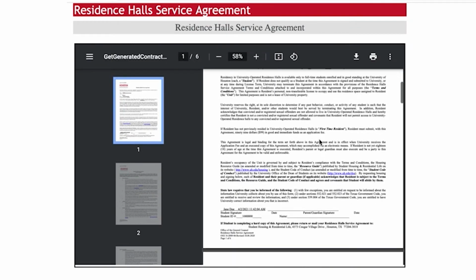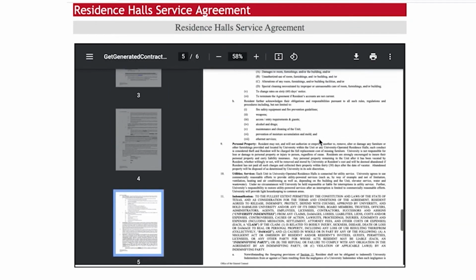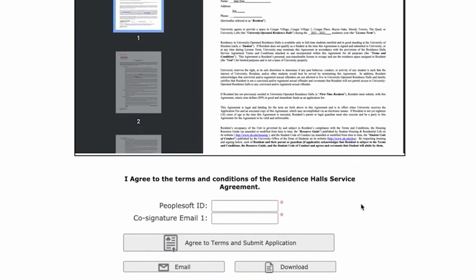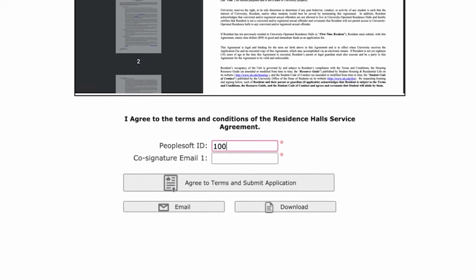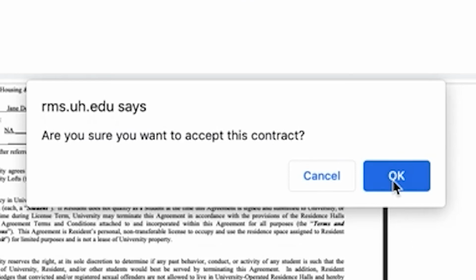You are now ready to read and review your residence hall service agreement. You will need to electronically agree to the terms by entering your PeopleSoft ID and a co-signature email. You may now agree and submit your application.